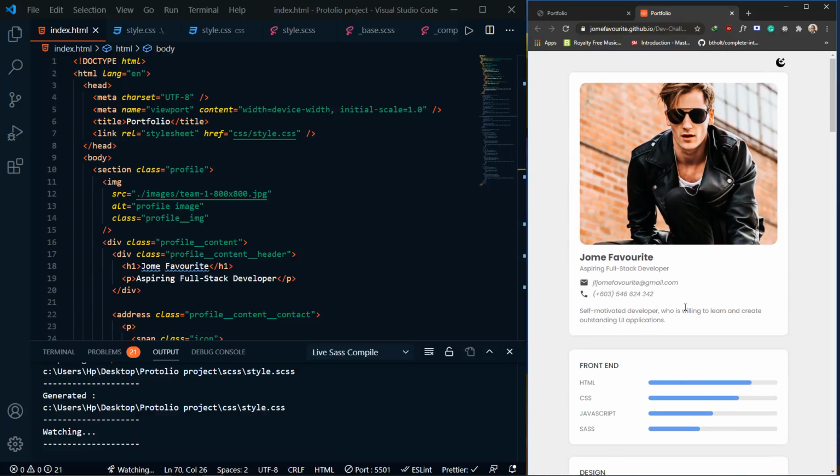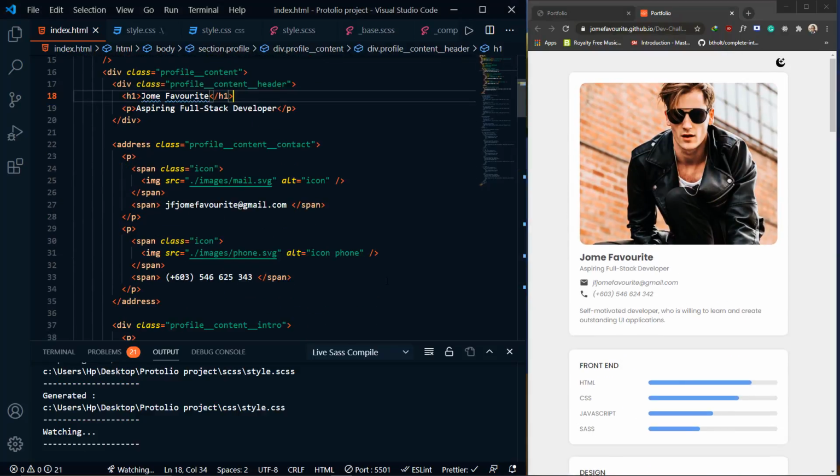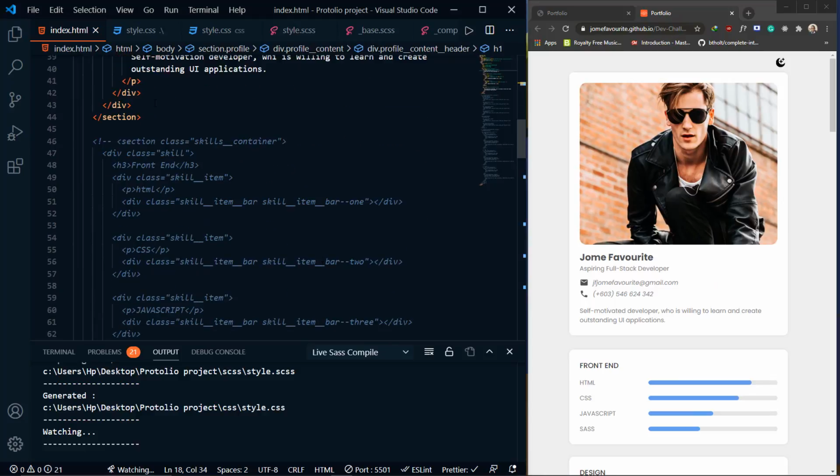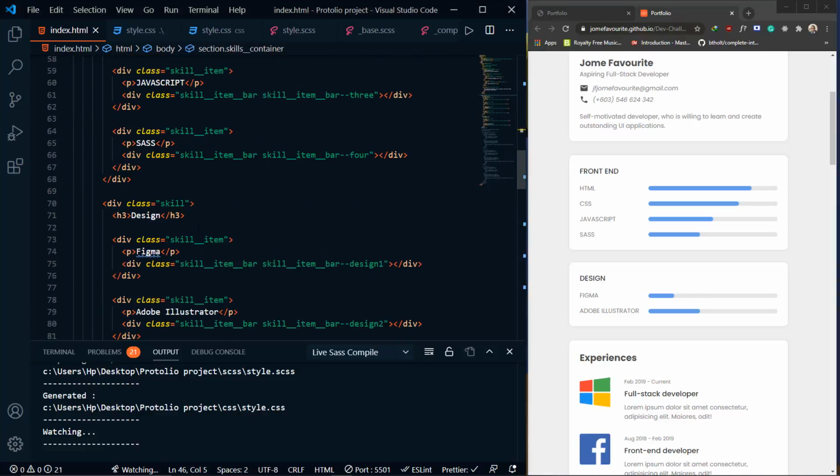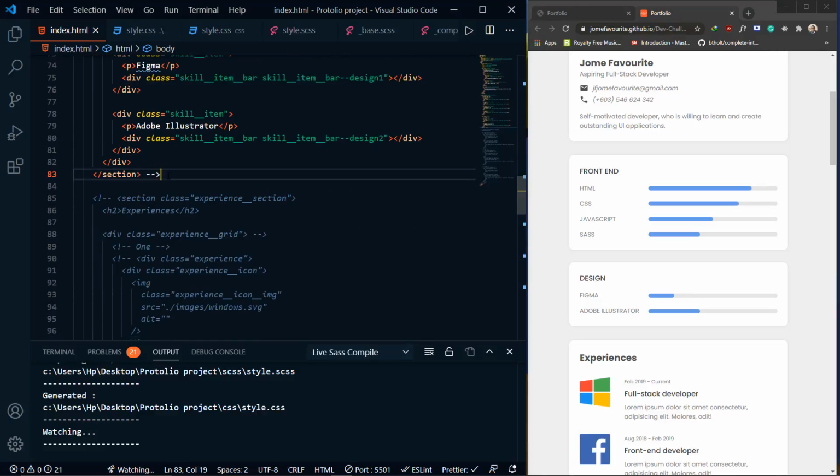Okay, so let's get to the code. If you notice, I'd already added the HTML for this section, right? I don't want to write every single thing because it's going to take a while. But don't worry, I'm going to walk you through the process of everything. So I'm just going to comment all this out.